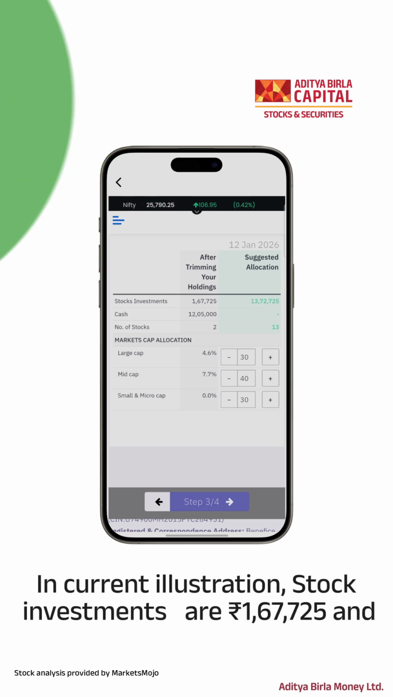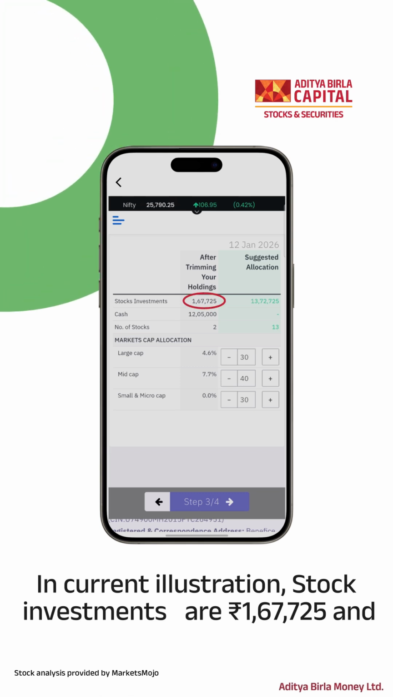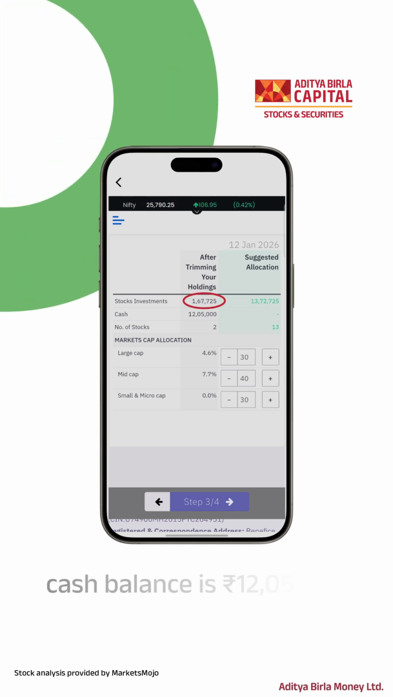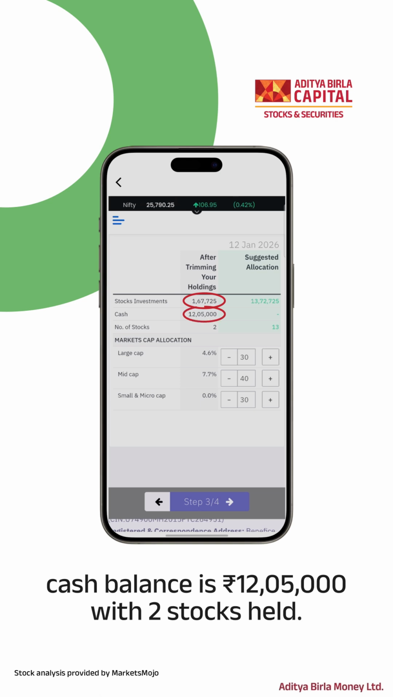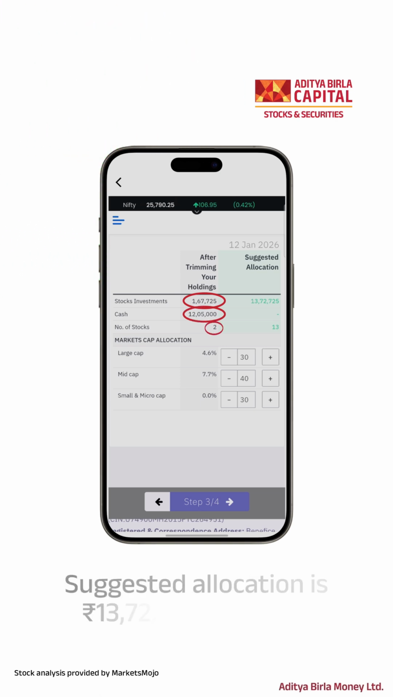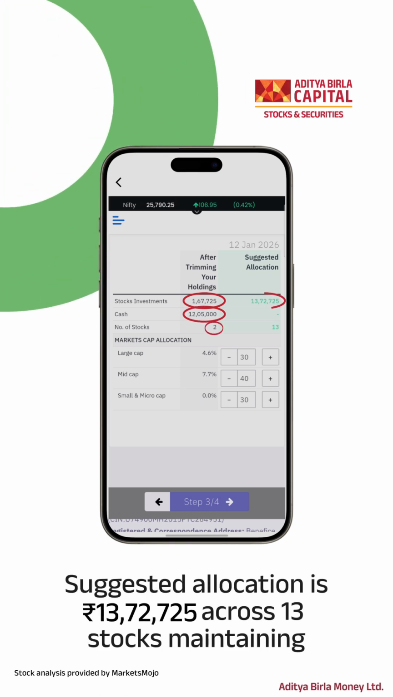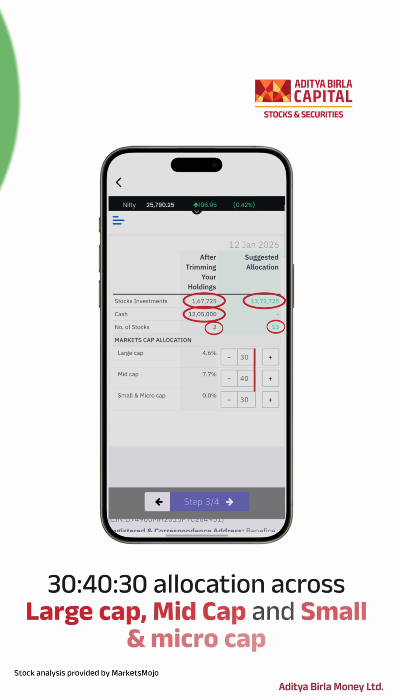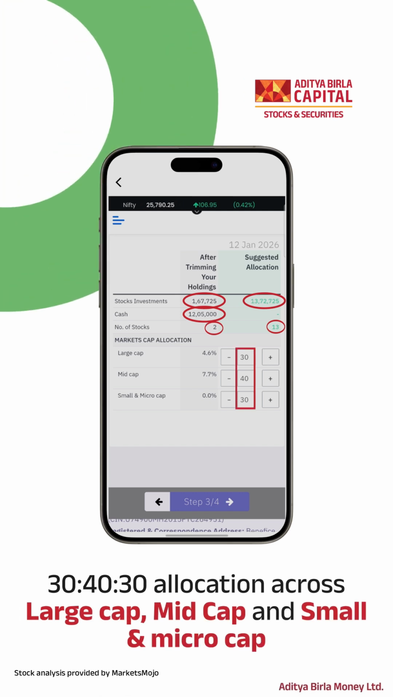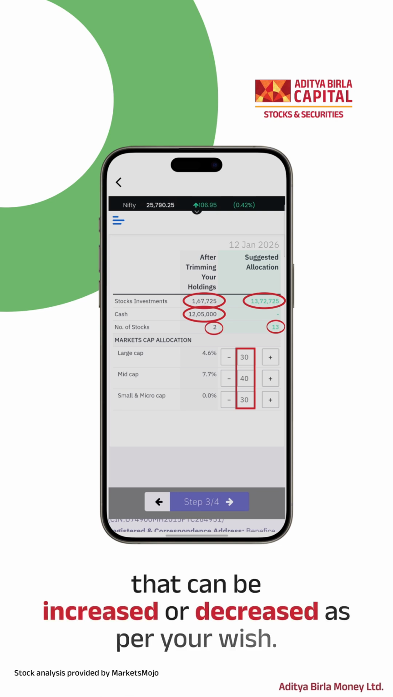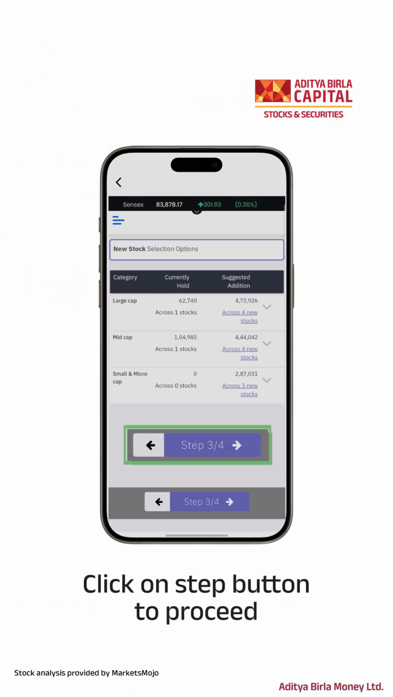In current illustration, stock investments are 1,67,725 and cash balance is 12,05,000 with 2 stocks held. Suggested allocation is 13,72,725 across 13 stocks, maintaining 30-40-30 allocation across large cap, mid cap and small and micro cap that can be increased or decreased as per your wish. Click on Step button to proceed.